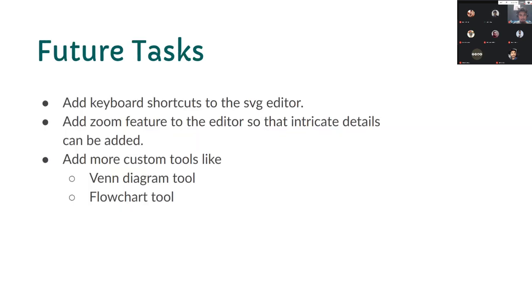Some of the future tasks: add keyboard shortcuts to the SVG editor, add a zoom feature to the editor so that the intricate details of the diagram can be added, add more custom tools like a Venn diagram tool and a flowchart tool.